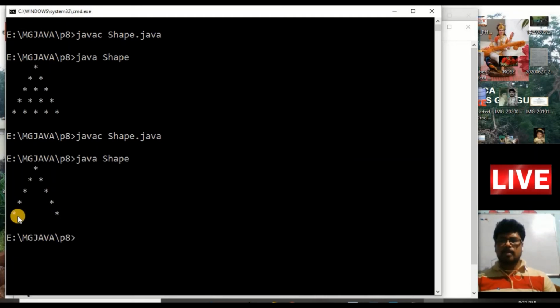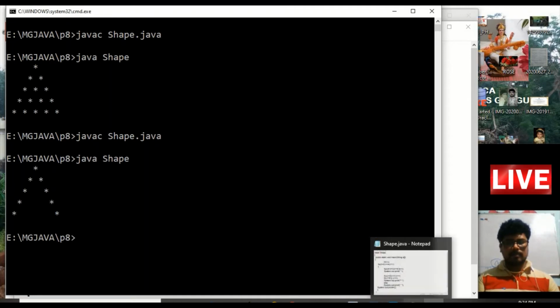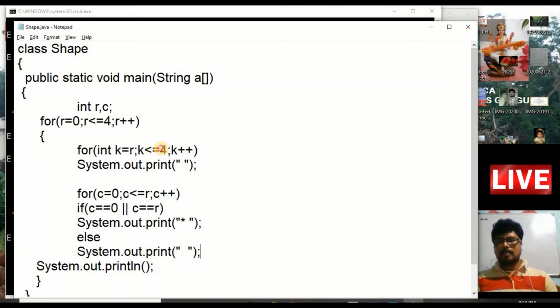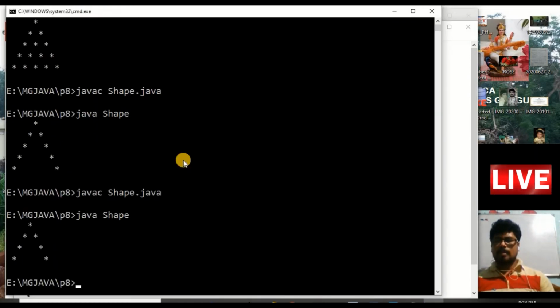Okay, now I want to fill this line. So how to do it? Now I just write less than 4 and it's less than 4. Look, the same 1 2 3 4, 1 2 3 4, and the 5th line is not present, and in this line we print all the stars. It's so simple.